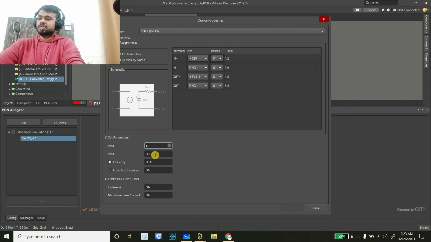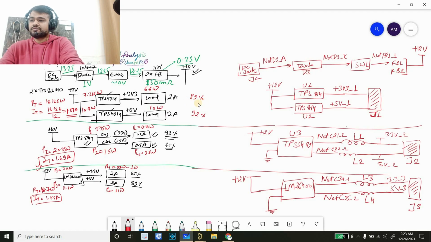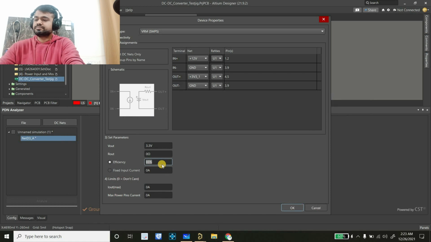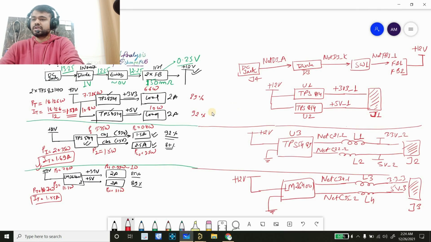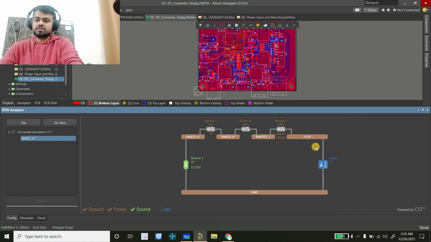Out 1 will be 3.3 volt. R out is not given there. What is the efficiency? Efficiency is 89%, so this will be 89. Fixed input current: there is no fixed input current. I out is fixed, which is 2 amps. So let's verify that it's 2 amps on both channels. And maximum power pins current, again we will not enter anything, so let it be don't care. This is our channel 1, or first load.